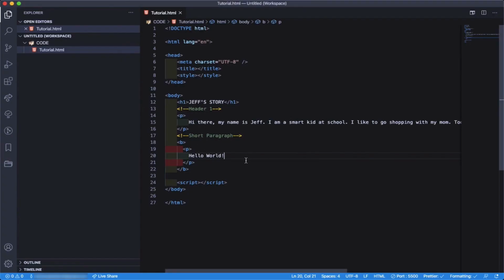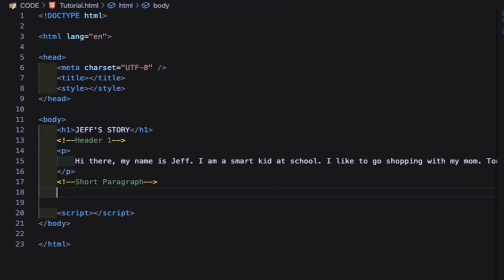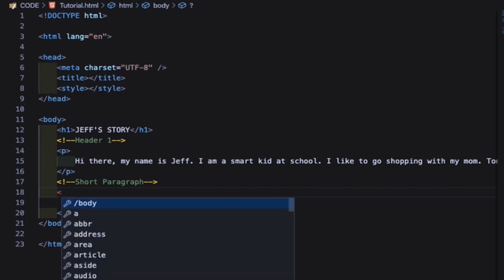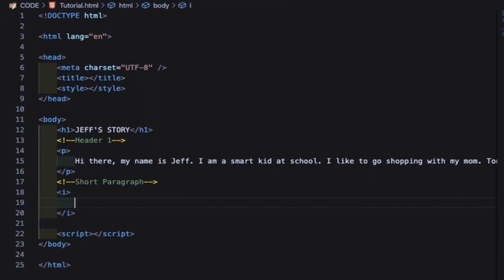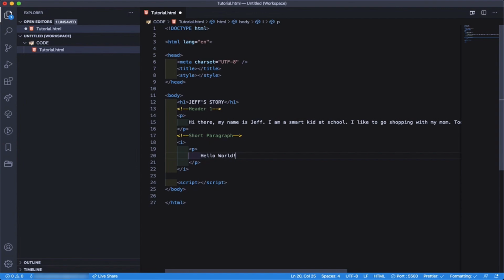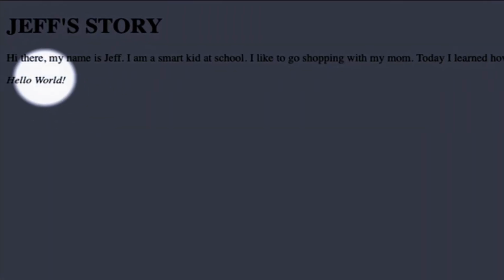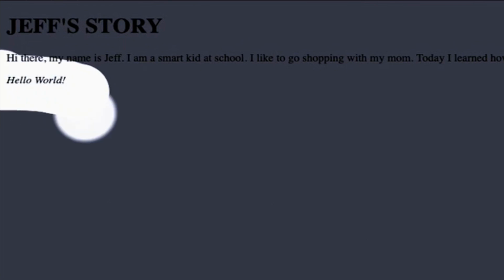Now we will italicize our text. So I'll select this and delete it, and then I will replace this with an I. And once again add our paragraph tag, and in here I'll write hello world. Now if we open this up in our live preview, it should be italicized. Just like that.